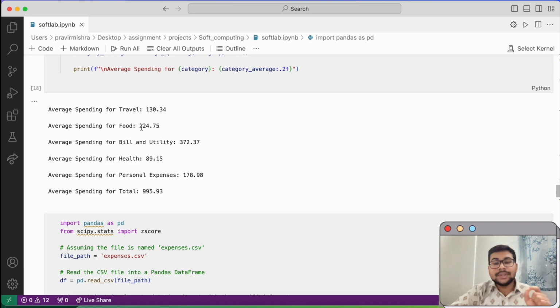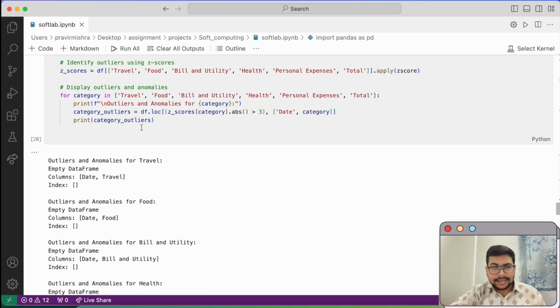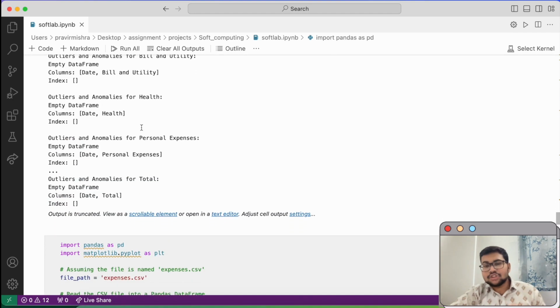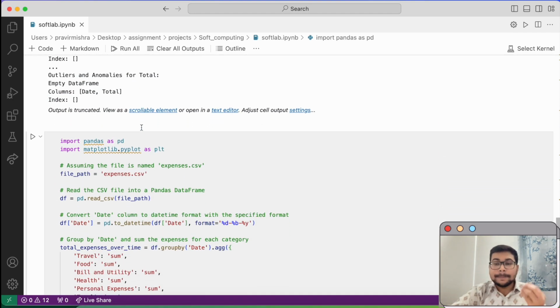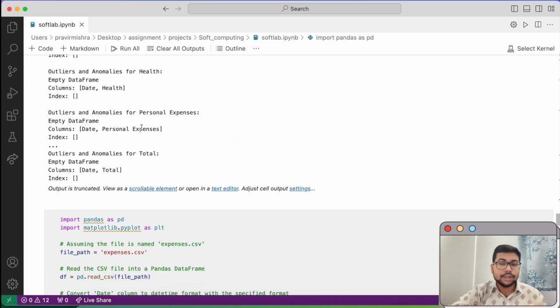The next code deals with identifying outliers and anomalies. Currently, there is no outlier index, as you can see. This absence may be attributed to the individual who inputted the data not spending significantly more or less than average for a specific category on the given day.